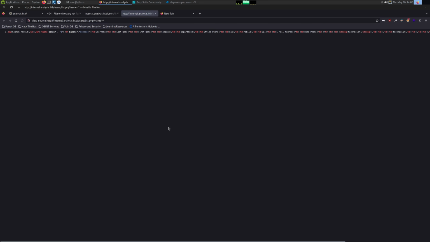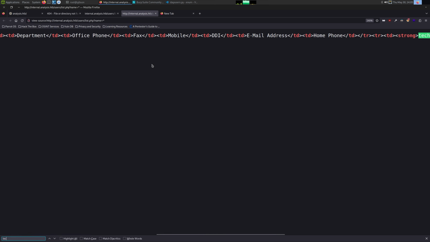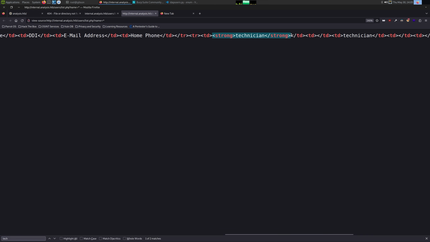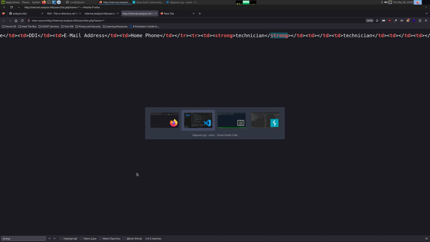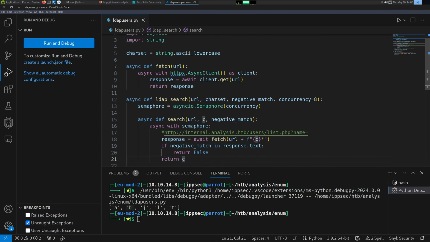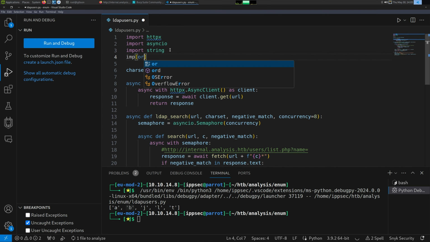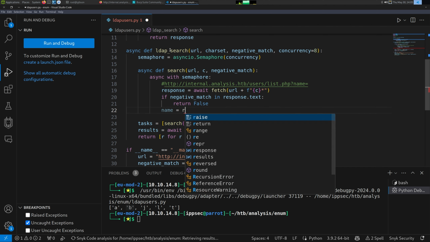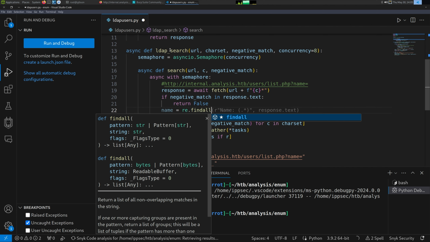So if we did star and then looked at the source, let's see, I think it's technician. Yep. We just want to create some type of regular expression to grab this. I'm going to see how many times strong appears, only twice on the page. So we can grab everything between strong, and that's going to be the username. So let's go up here. We can import regex, and then we can say name is equal to re.findall.